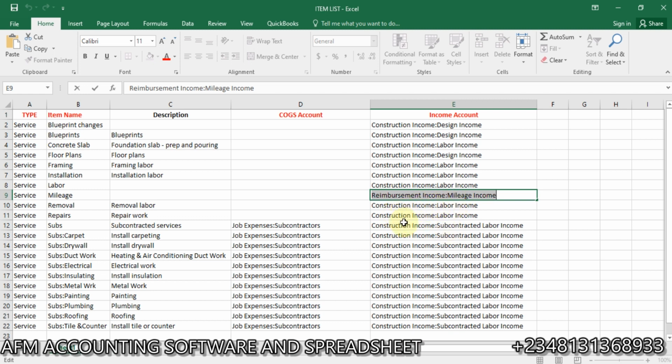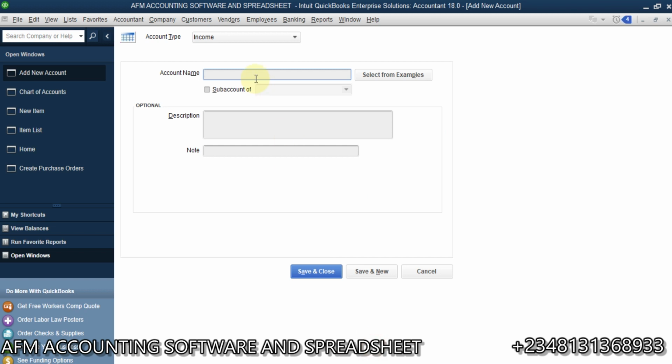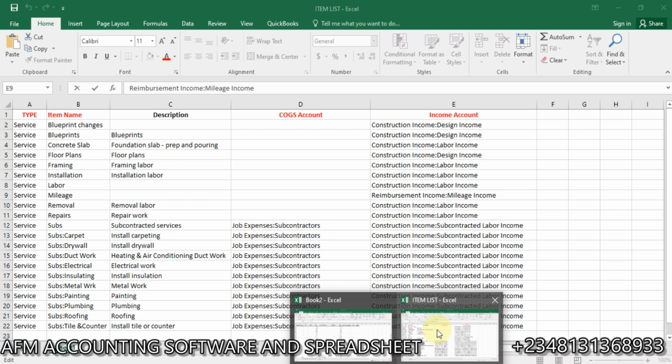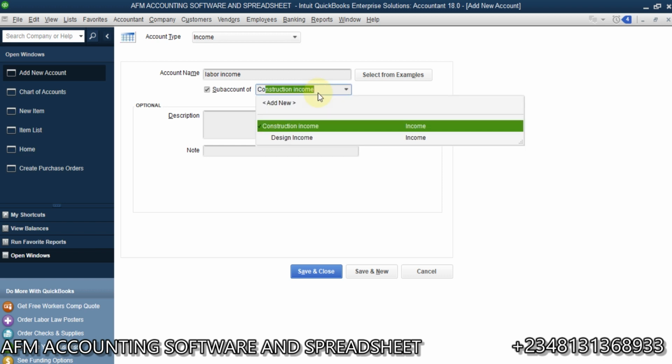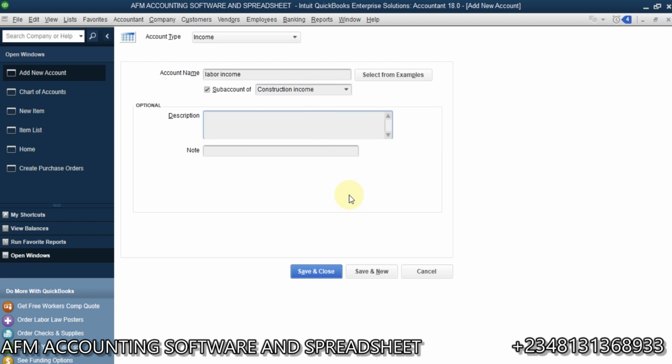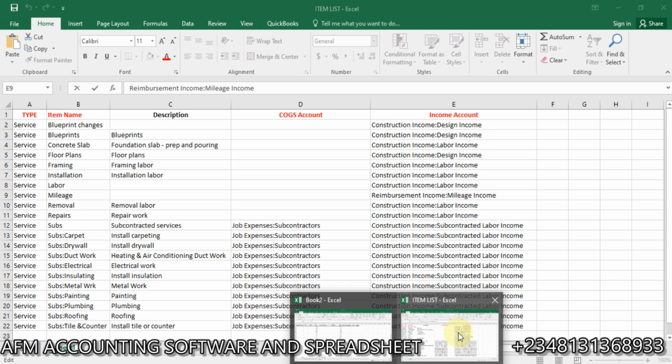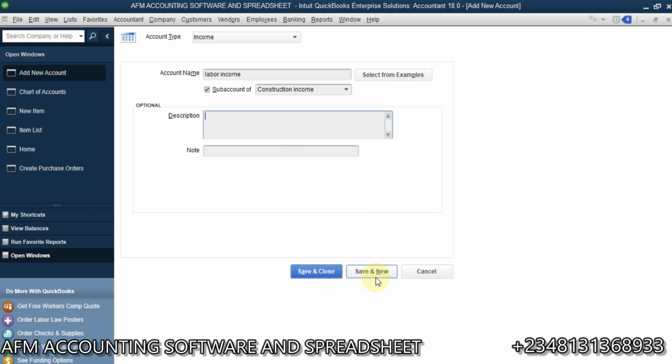Okay, so we're going to create labor income as a sub account of construction income. Let me go back to QuickBooks. So labor income, is there an income attached to it? Labor income. Okay, and then construction income. Let me see if I get that right. Labor income, construction income. Okay, I'll go ahead and save and new.